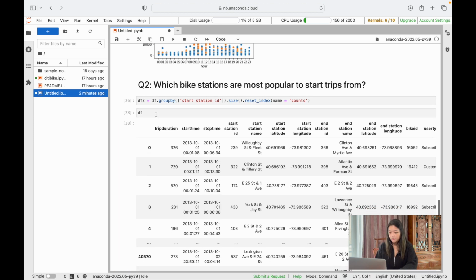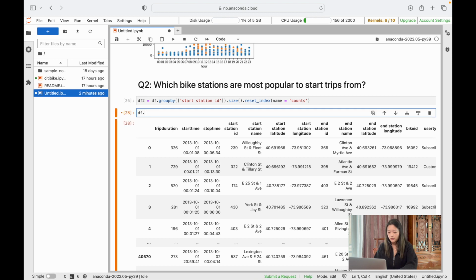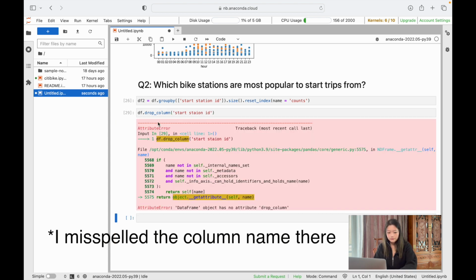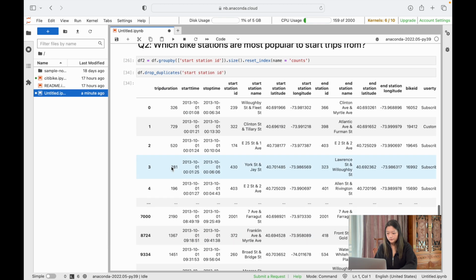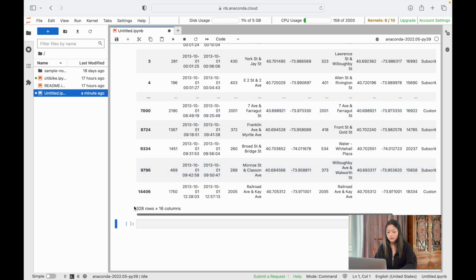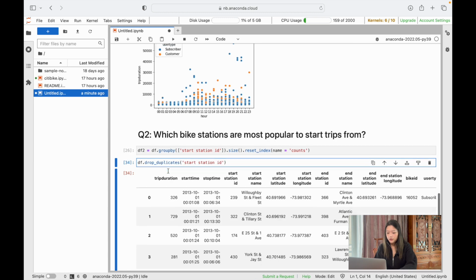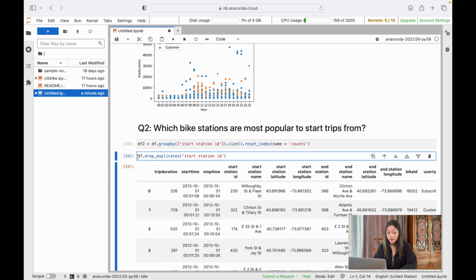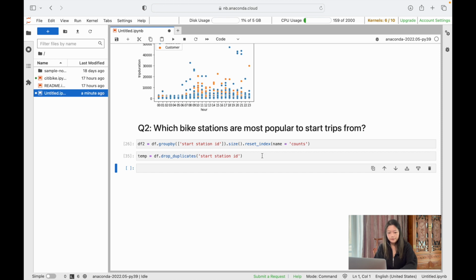Remember, the original data frame looks like this. We're going to drop columns. Since we don't want duplicated station latitude, longitude and name from the same station ID, this is why we're dropping duplicates by the column name start station ID. Okay, so now we have 328 rows, which match the number of unique station IDs that we have. We're going to name this temp. It's a temporary data frame.